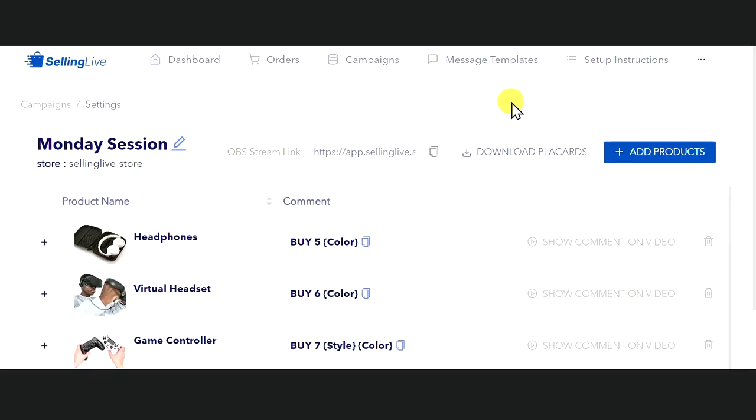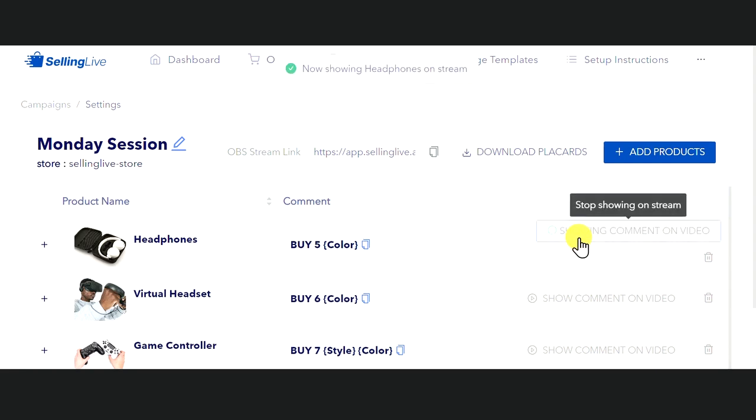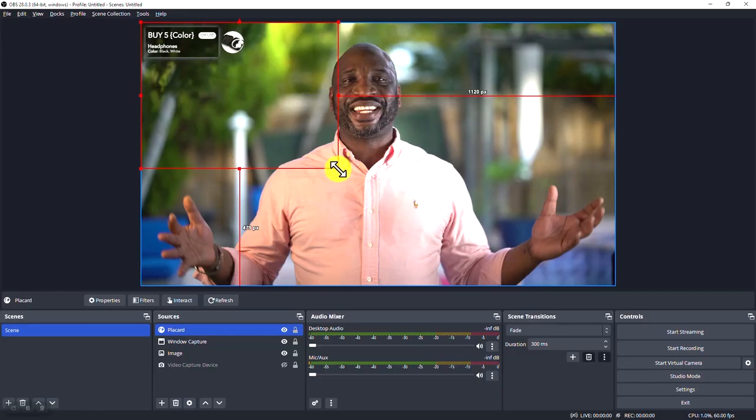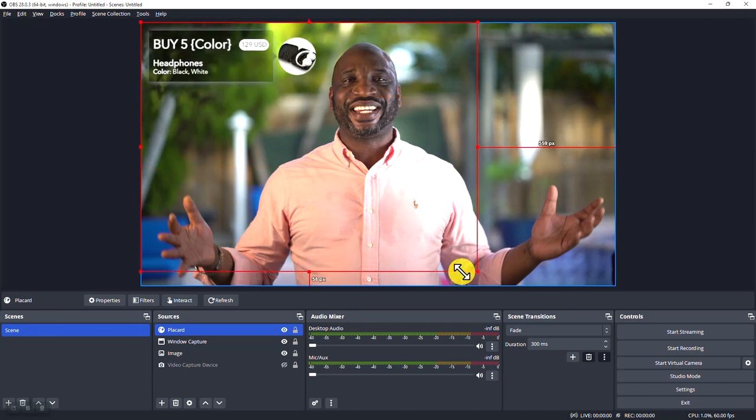Now going back to your campaign, you can click the show comment on video with the product that you'd like to show, and it will appear on your, going back to your OBS app. Let it load for a bit, it will appear, and you can adjust the size of the placard depending on your screen size and aspect ratio and preferences. You can change the size of the placard.